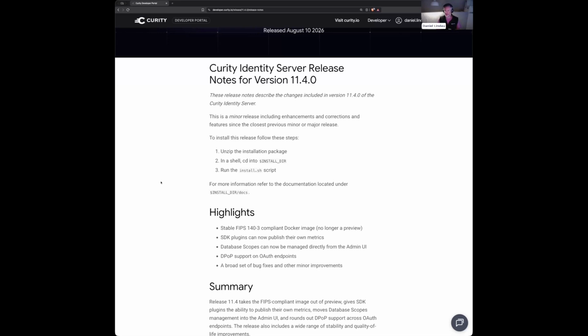But first, maybe we should take a quick demo of the DB scopes. Then, Renato, you prepared? Yeah, I am.